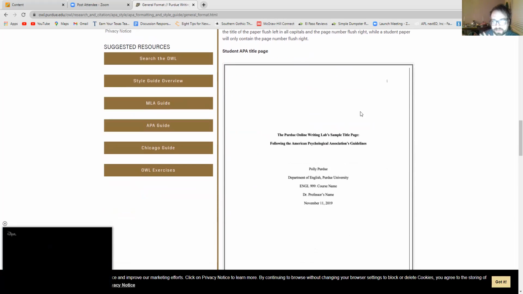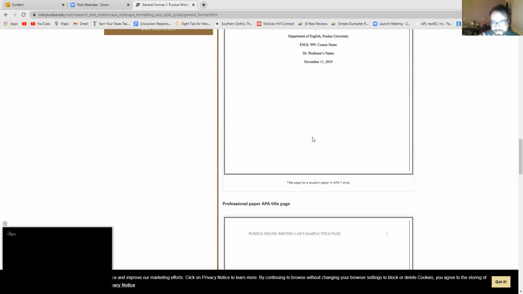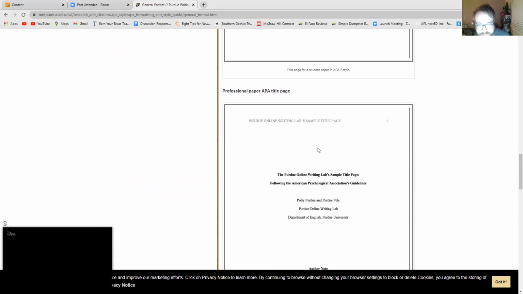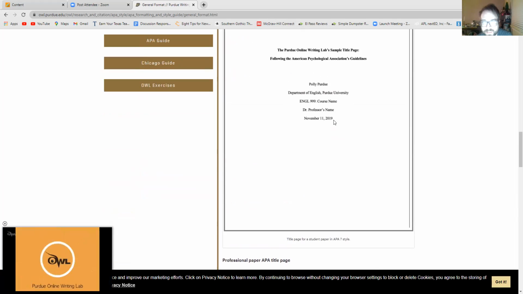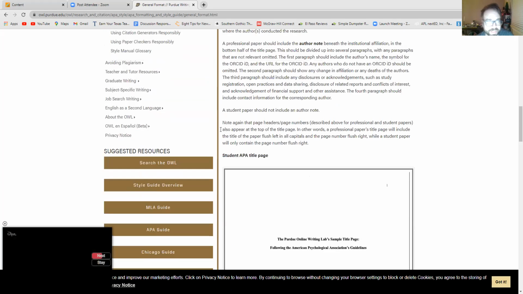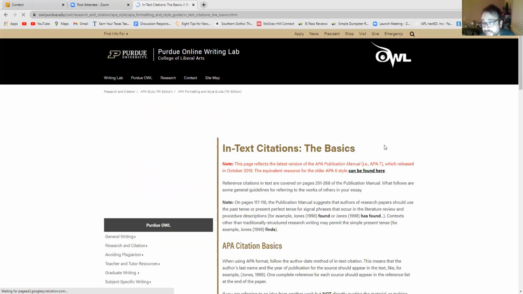That means you're having a title, you have a header with page numbers. If you're using a professional paper, which I would recommend, you have a running head like this up at the top, which is basically just a shortened version of your title. Either way is really fine. Make sure you have a proper cover page.